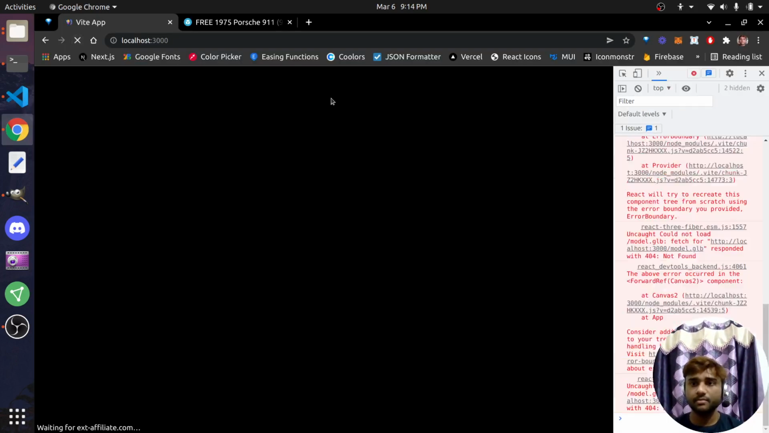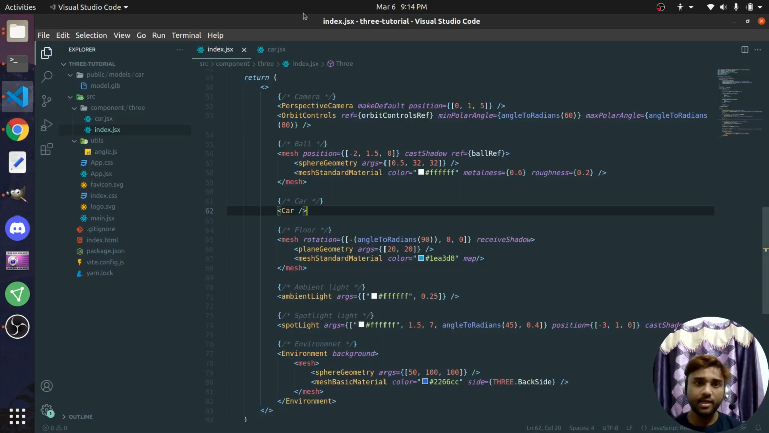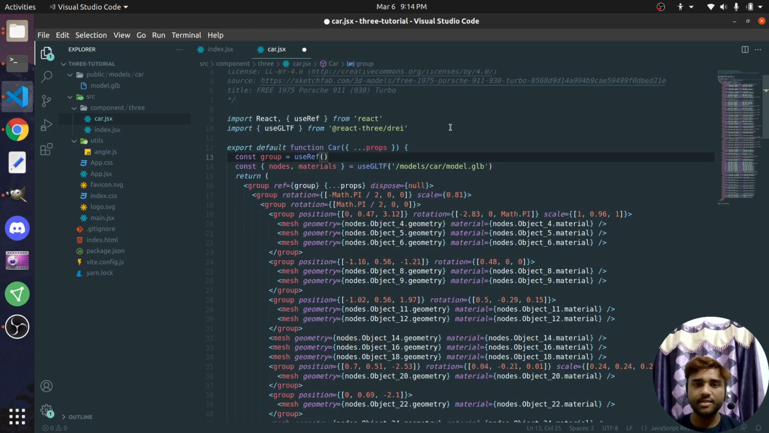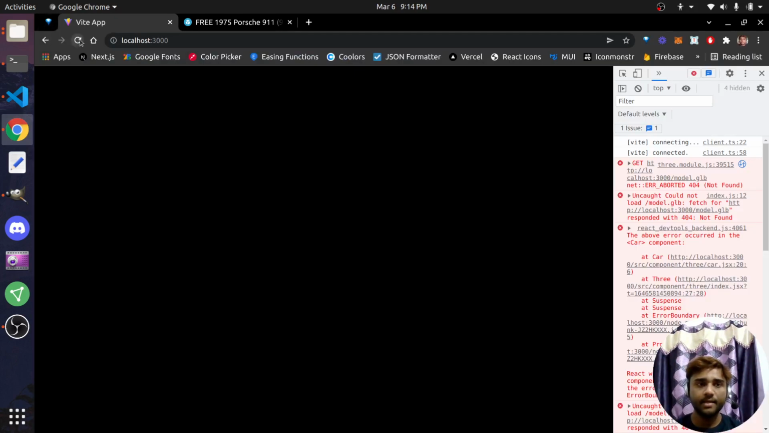Horrible, isn't it? And we do have an error. It says model.glb not found, and I made a terrible mistake here. If you open the car.js, one thing you have to remember is that you have to point this to the correct file. We don't have anything on model.glb. We have that in our models, car, and then model.glb. That's the path we had. So models, car, glb. Yeah, that's correct. Save and refresh.